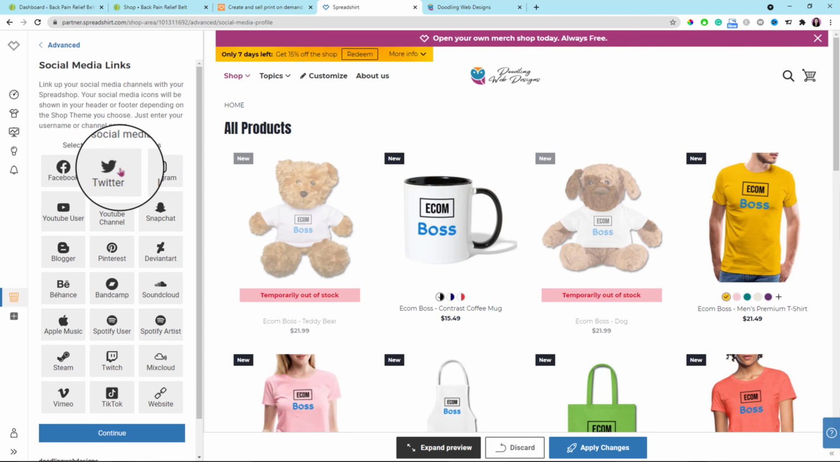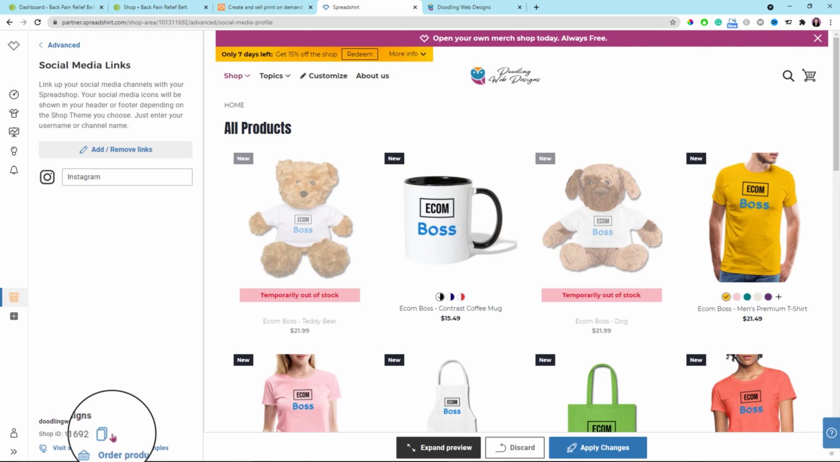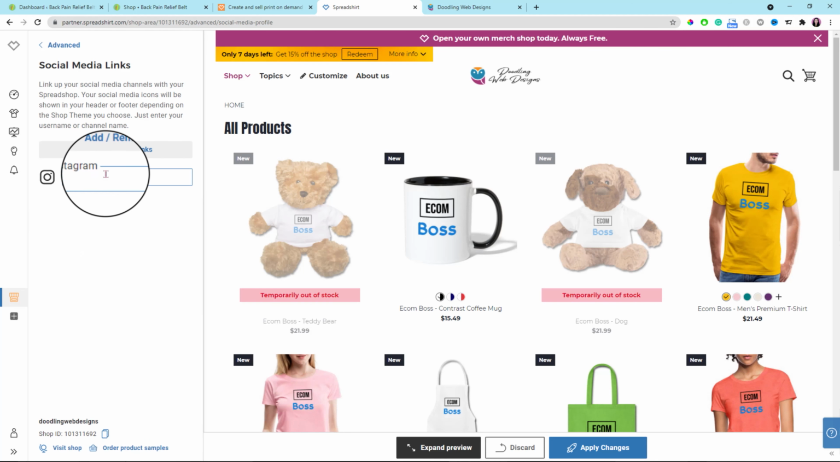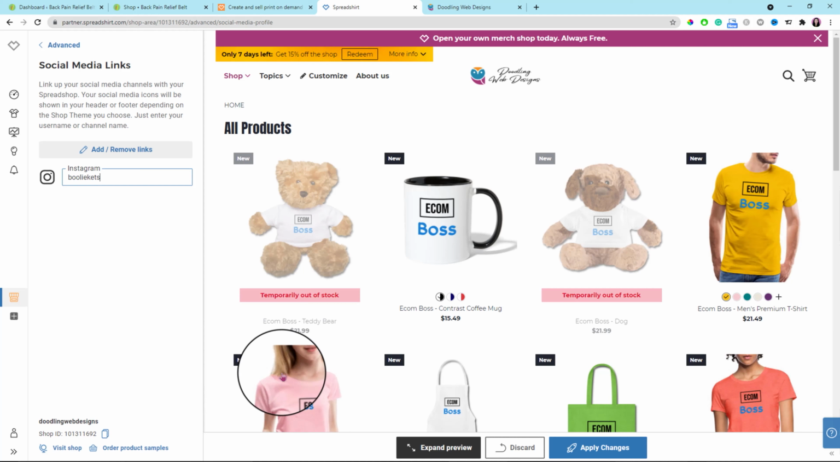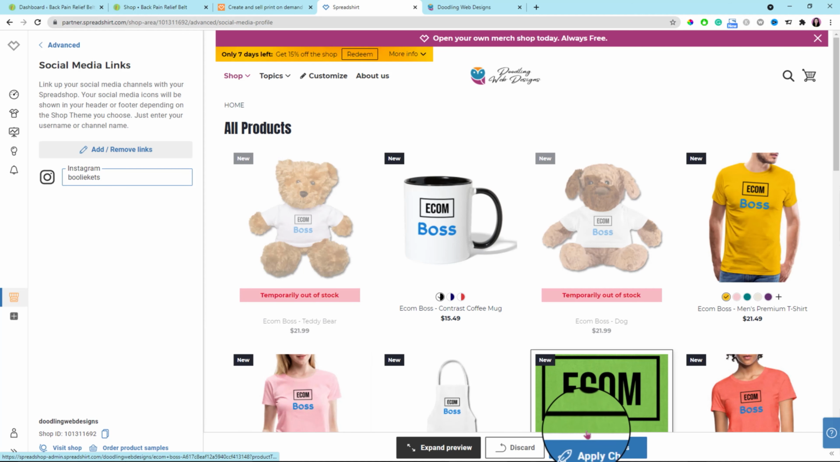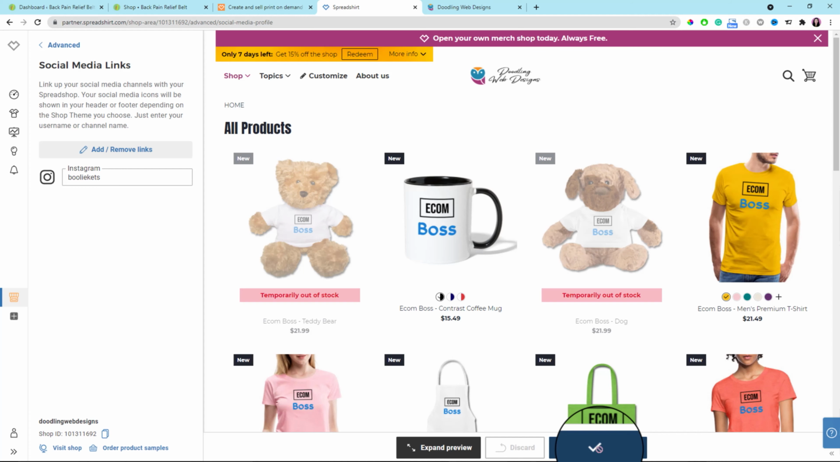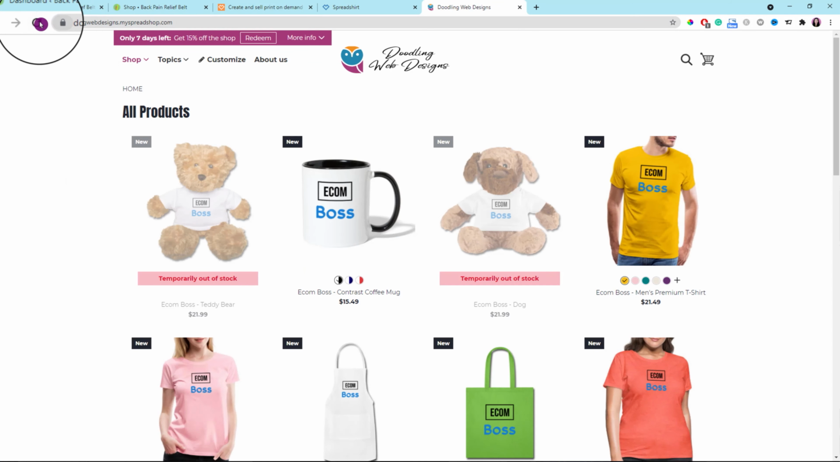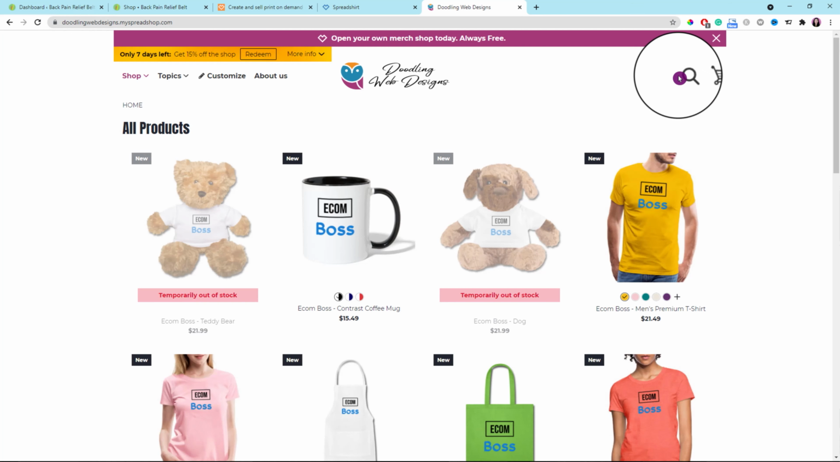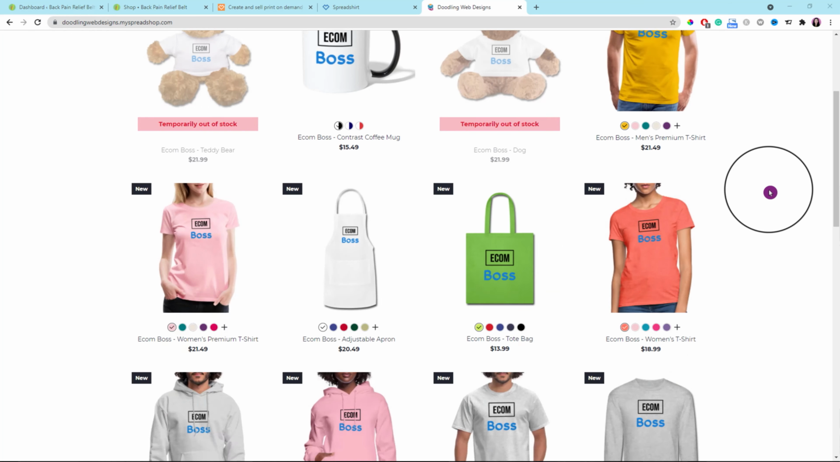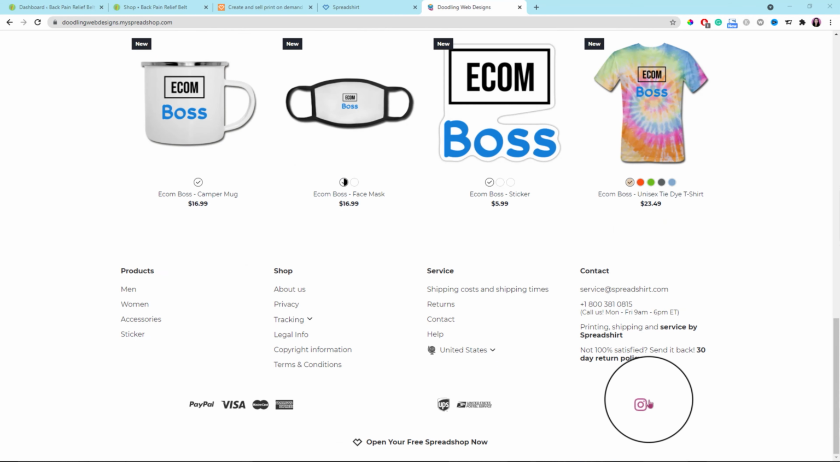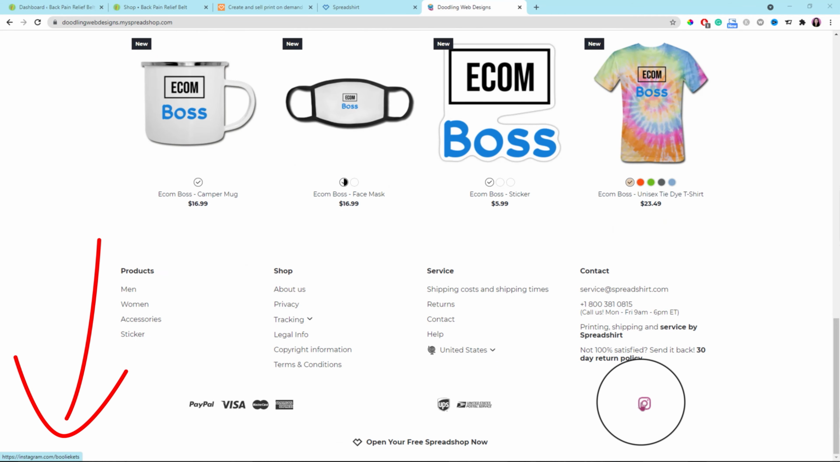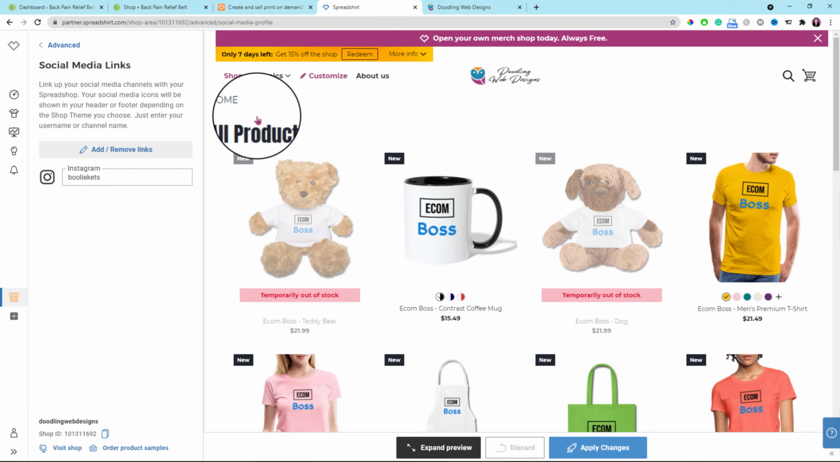So click over there and let's add my Instagram account right here. Just click the Instagram and click the continue button at the bottom and add your Instagram username right here without adding other things. Once everything looks good, just click the apply changes button and then go back to the front end of your shop and refresh the shop. Scroll down until you get to the bottom of your page and then you will see your social media icon right here. Yep. And then let's go back to the Spreadshirt.